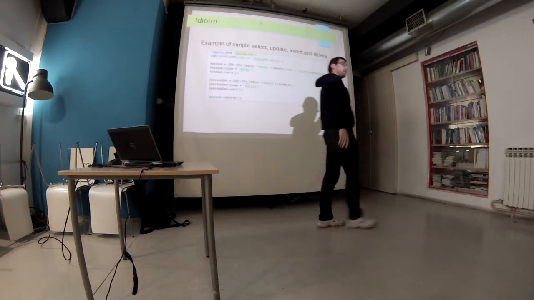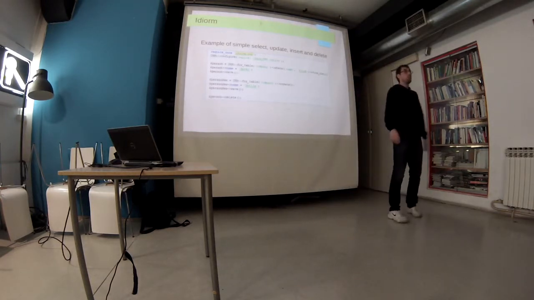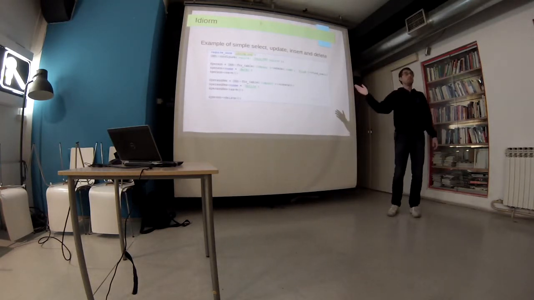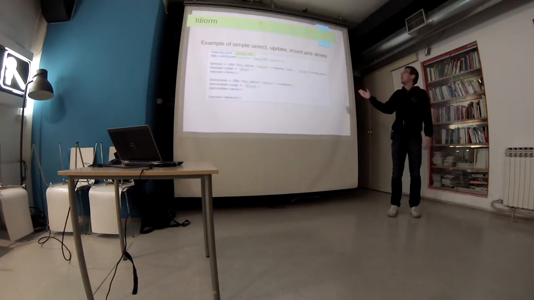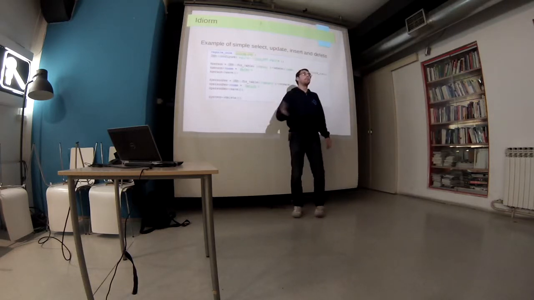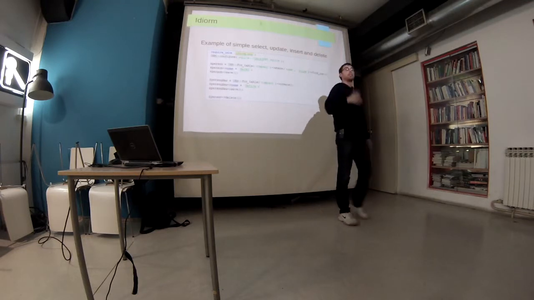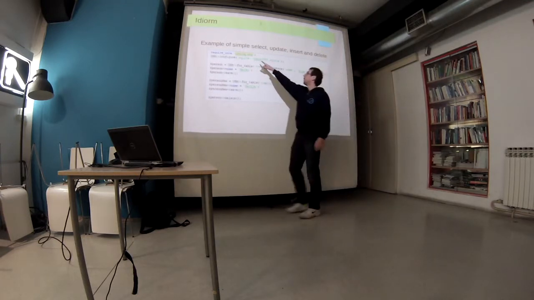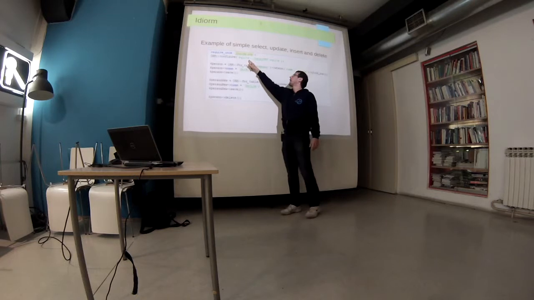This is, in fact, what I wanted to show, just this. For a 5-minute talk, this would be enough. What is this? This is the simple select, update, insert, and delete with Idiorm. I need one file, and just one file. You can get it through Composer, and you can auto-load it and stuff like that, but you need just one file. You need to configure somehow the database.